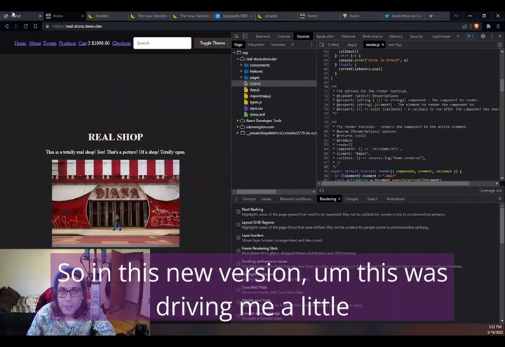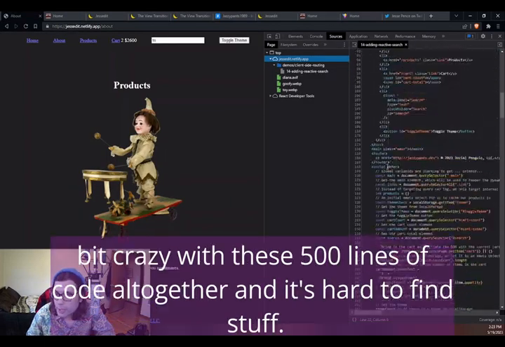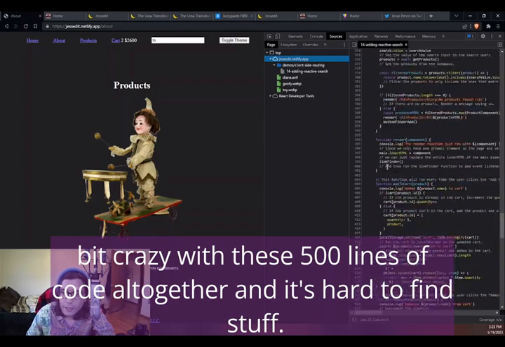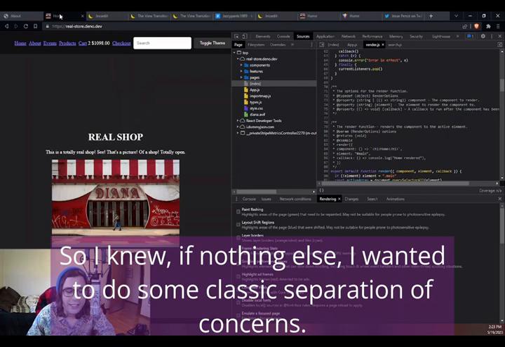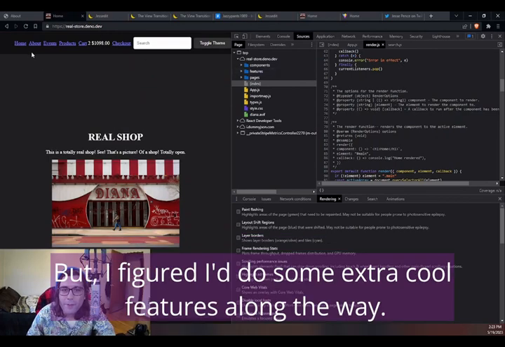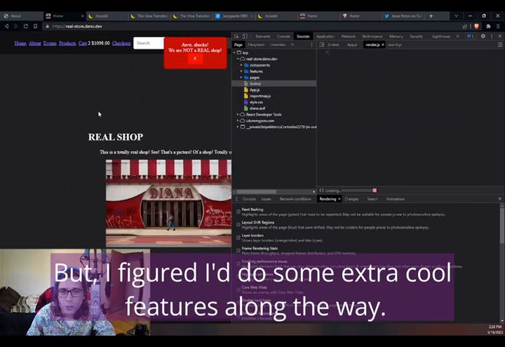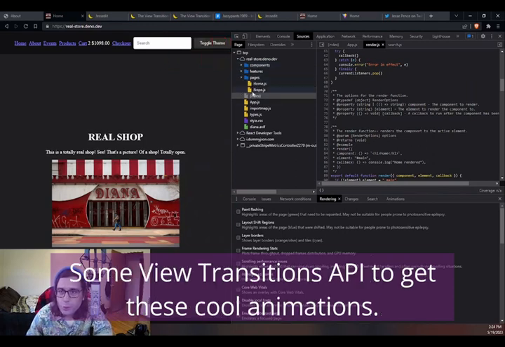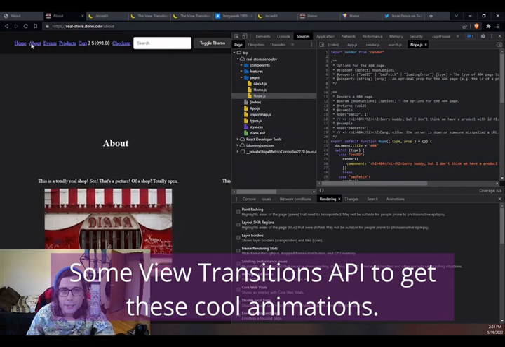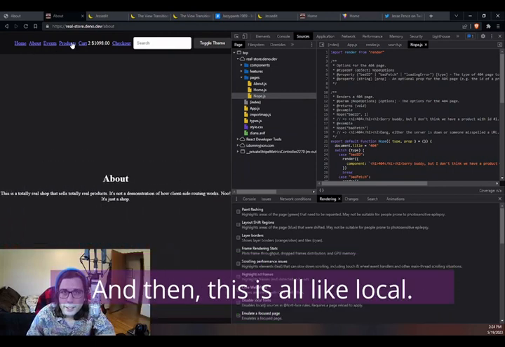So in this new version, these 500 lines of code altogether were driving me a little bit crazy, and it's hard to find stuff. So I knew if nothing else, I wanted to do some classic separation of concerns, but I figured I'd do some extra cool features along the way. And so I did EcmaScript modules with code splitting, and some View Transitions API to get these cool animations.